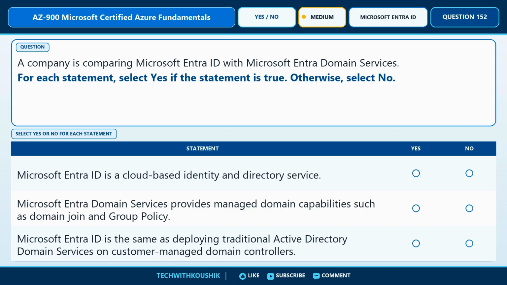The second statement says, Microsoft Entra Domain Services provides managed domain capabilities such as domain join and group policy. The third statement says, Microsoft Entra ID is the same as deploying traditional Active Directory domain services on customer-managed domain controllers.